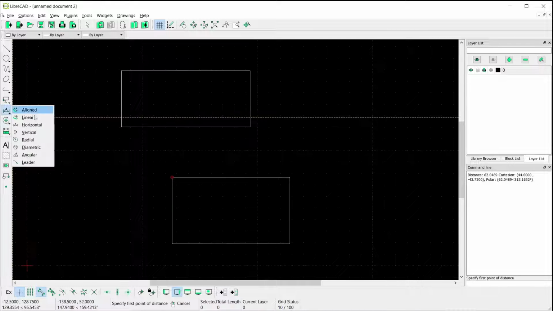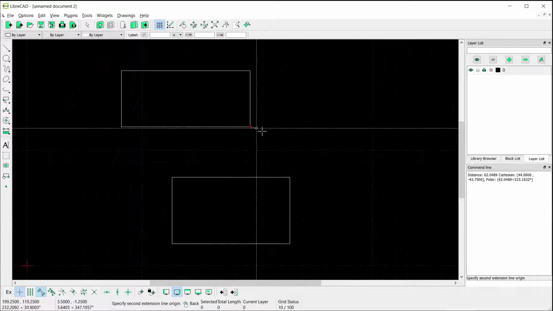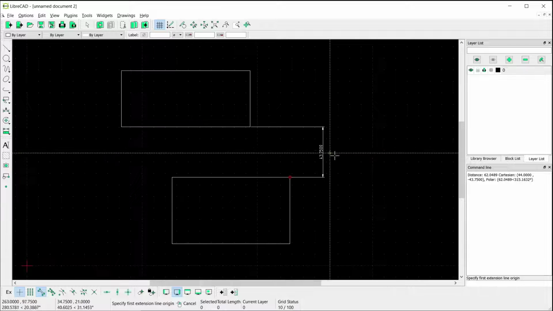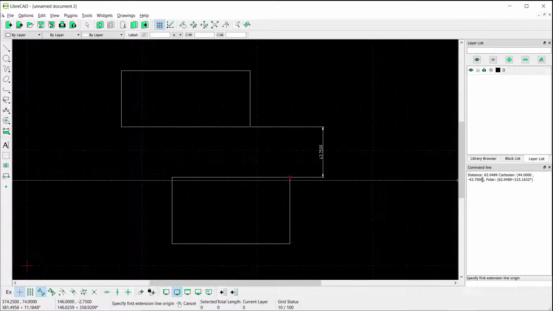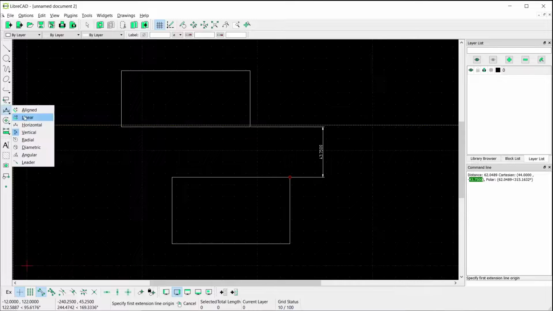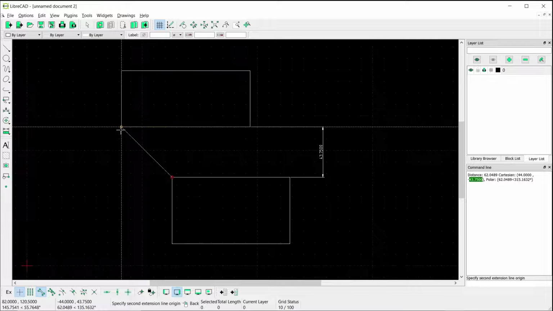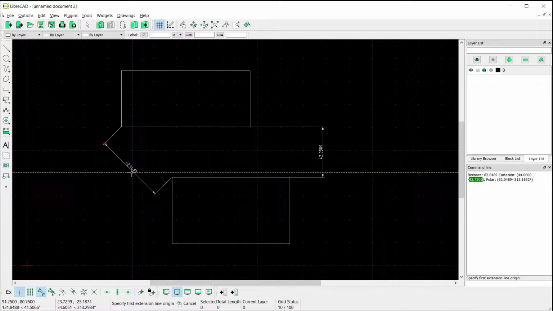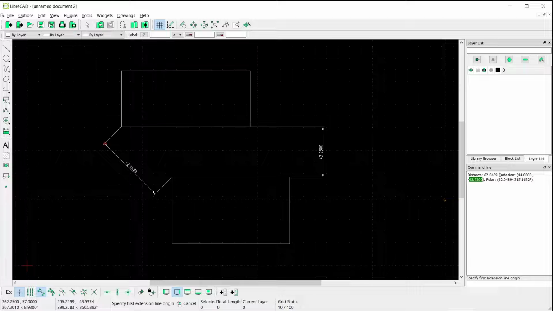To view it, you can use this tool, vertical. I will select in here. The distance is 43.75, so this is the value. But from this point to this point, you can use a line like this. The distance is 62.0489.